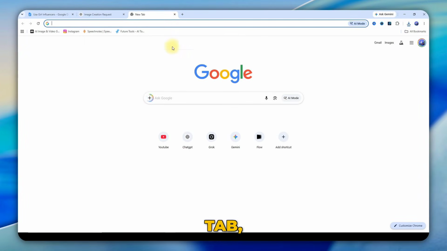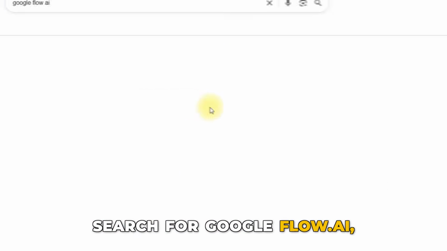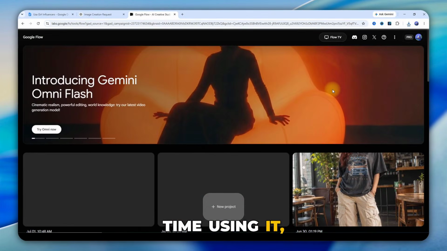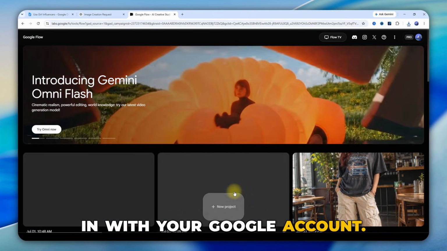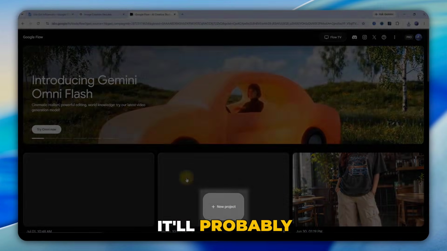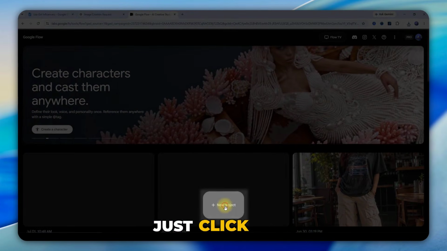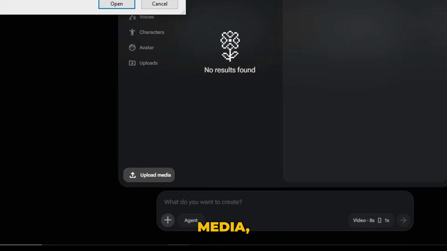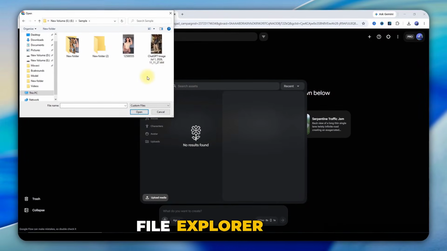Open a new browser tab, search for Google Flow.ai, and open the Google Labs page. If this is your first time using it, you'll be asked to sign in with your Google account. Now here's something important. The first time you open Google Flow, it'll probably look completely blank. Just click New Project, then click the plus icon. Choose Upload Media. Your gallery or file explorer will open.